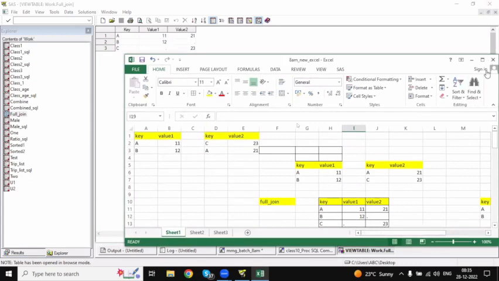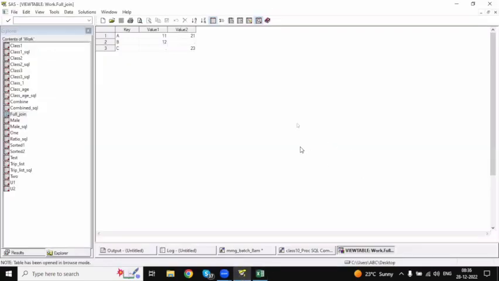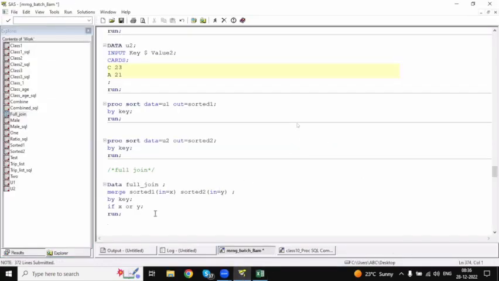So what will happen in a full join? A full join combines both data sets: the left observations, the right observations, and also the common observations will come in the output data set. Correct? Now the same thing, when we do it using PROC SQL, we are supposed to get the same output.